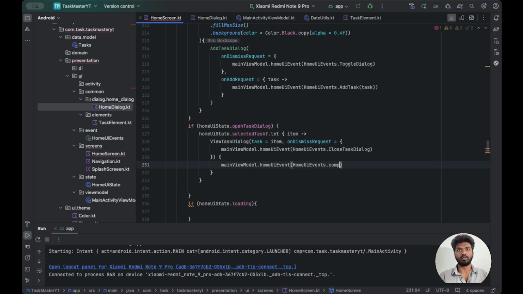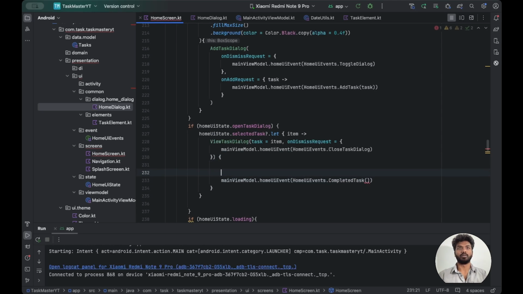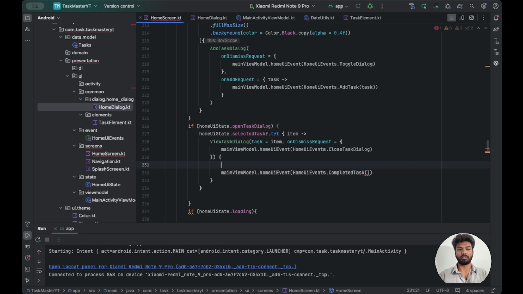Okay, completed task. Then we need to find the item and send. Index is equal to underscore home UI state dot not completed list, task list, index of this item. Then this index we need to pass over here. Okay, so now it needs to work perfectly.